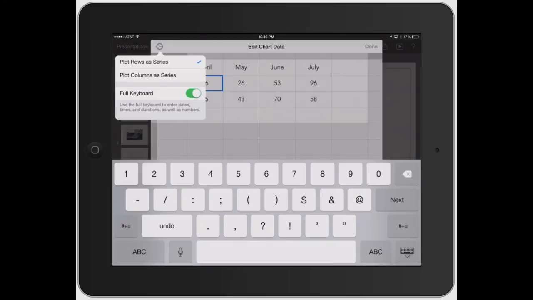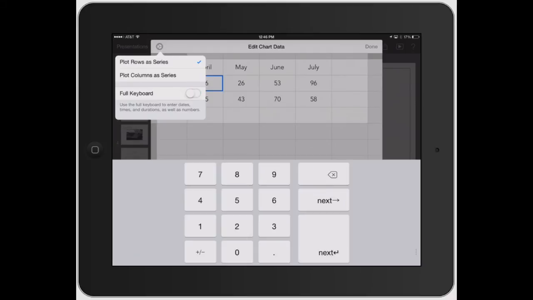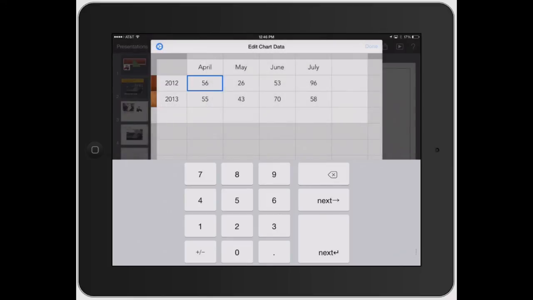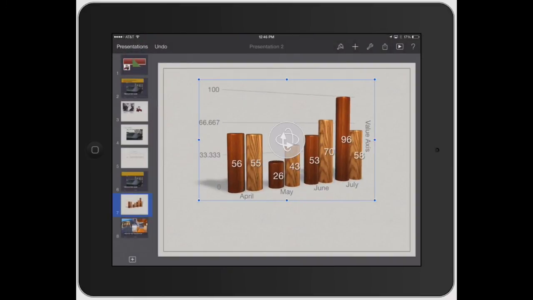And then you could turn it to a full keyboard if you're adding text, let's say you had a list of different people's names or something like that, where you had text instead of numbers. But that's just a simple way to do it. So that's the full gamut of changing and editing your tables.